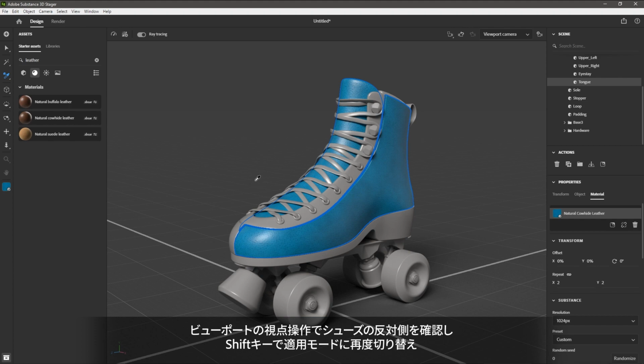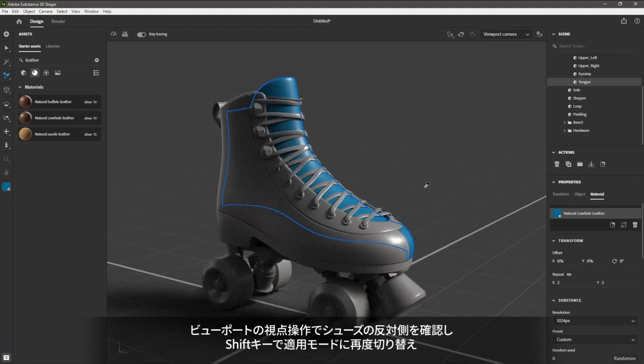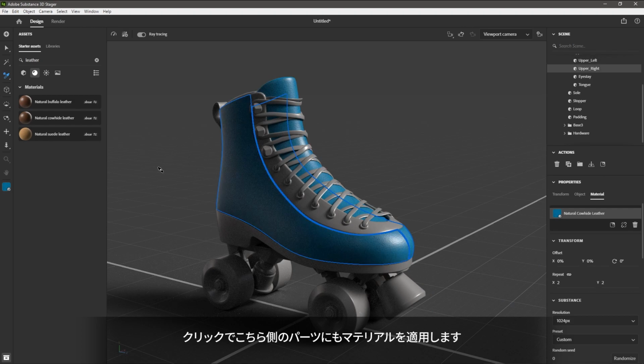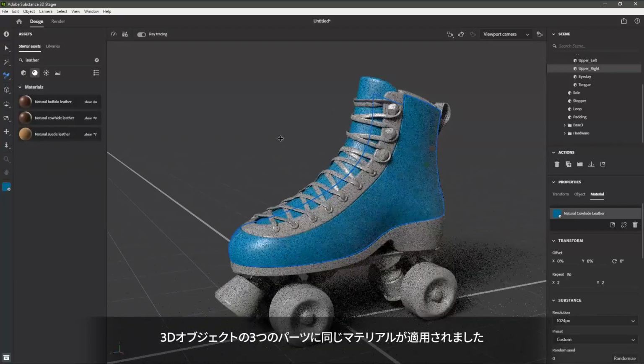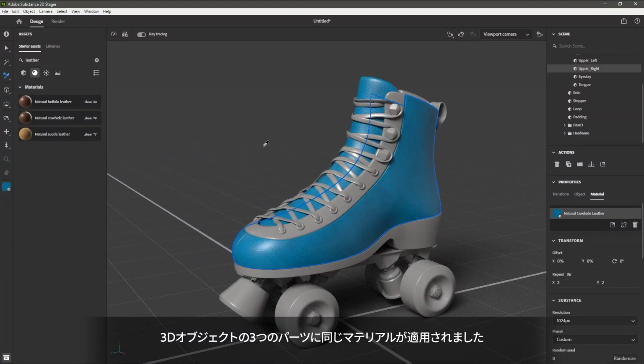Now I'm going to use my viewport navigation to just rotate around to the back side, hold down the Shift key once more, and then left click on the side of the boot to apply the material once more. So now I have applied this material to 3 different parts on the 3D object.